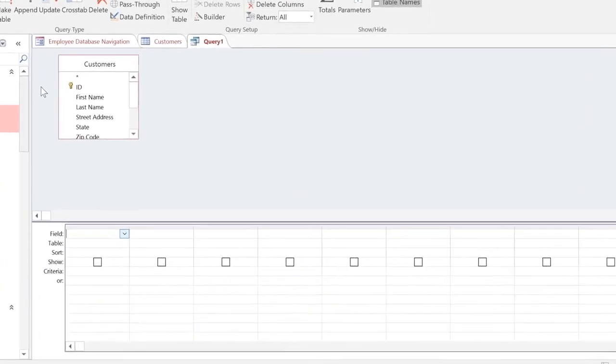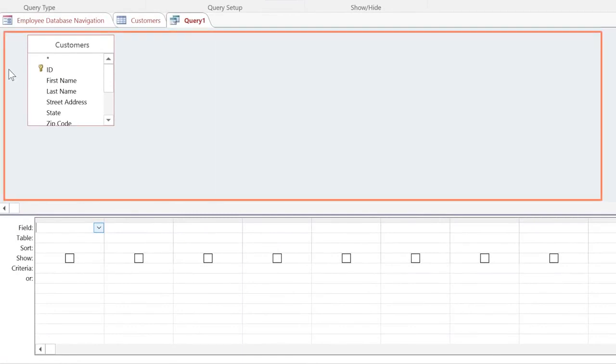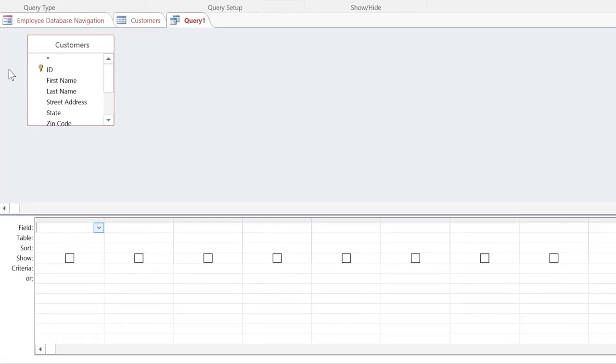The Customers table appears as a small window in the Object Relationship pane, which is this area here, and it has a list of all of the fields that are in this table, such as first name, last name, and street address. And I'm going to resize it so I can see all of the fields.